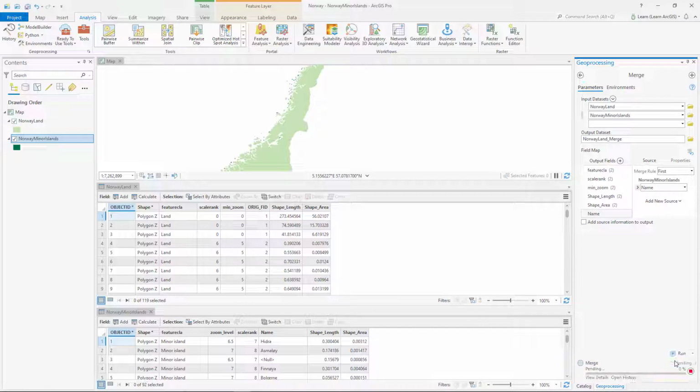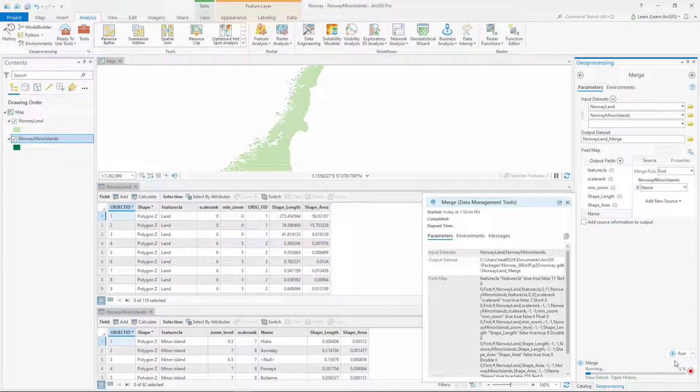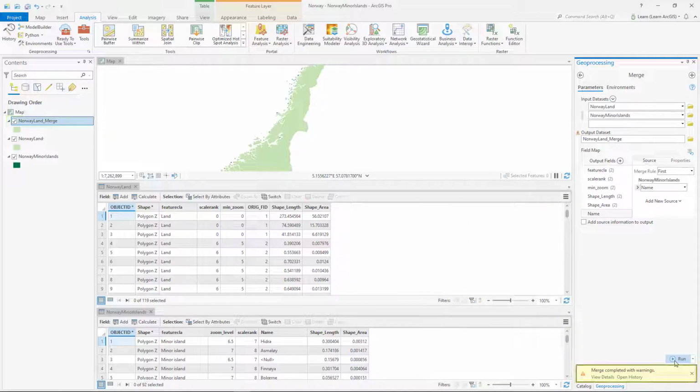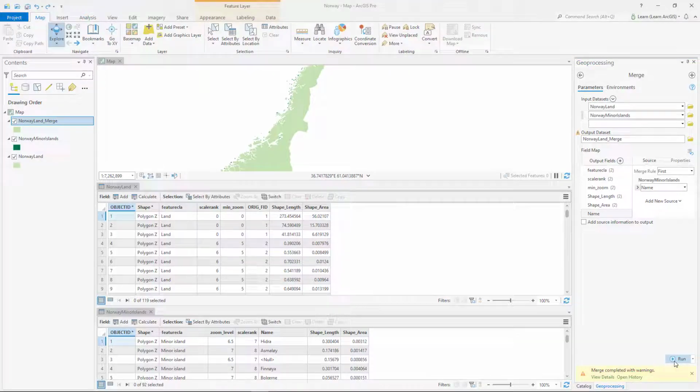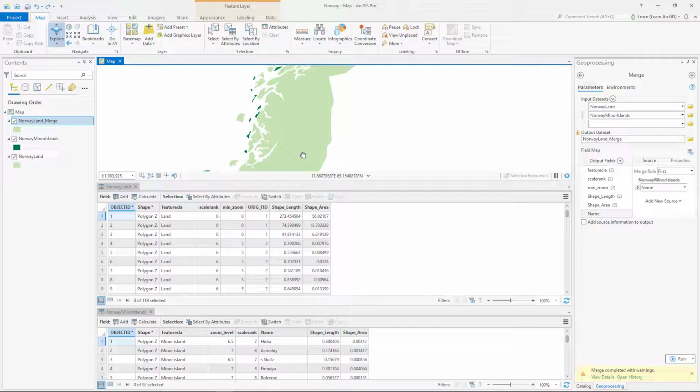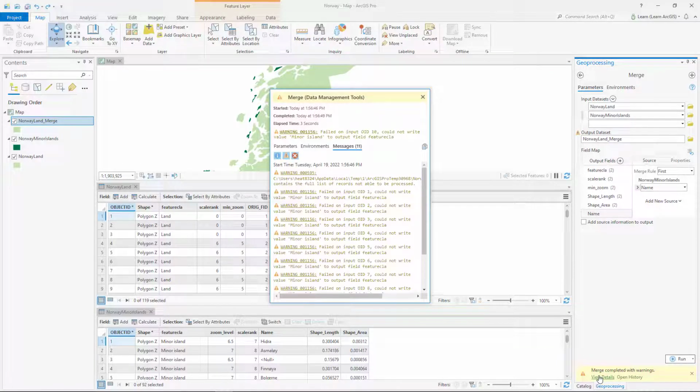The tool runs and a new layer named Norway Land underscore Merge appears in the Contents pane. A warning appears at the bottom of the Geoprocessing pane. The merge was not successful. On the map, you can see that the minor islands are still dark green. They were not included in the merged layer. You'll read the warning to find out what went wrong. The warning message says, failed on input OID 10, could not write value minor island to output field feature class.